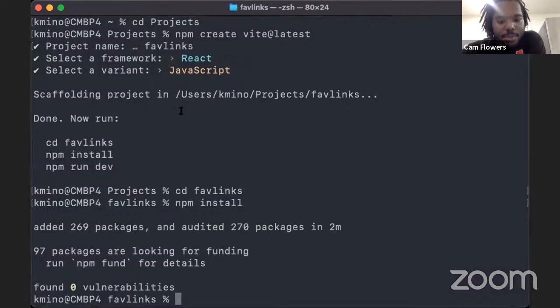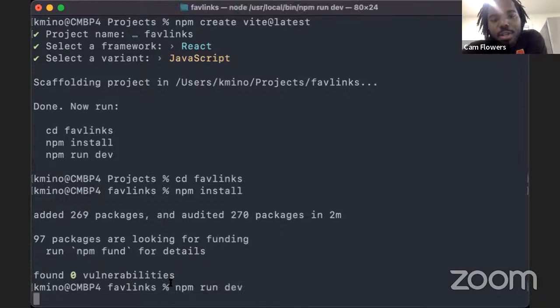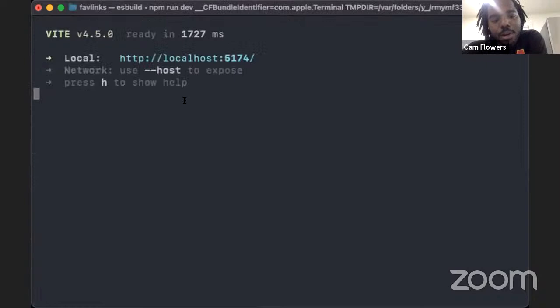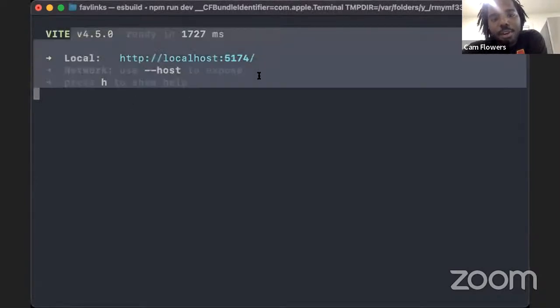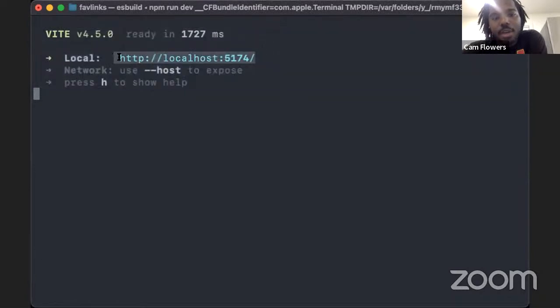All right, fam. So now that the install is done, what I want to do is npm run dev, which is going to run a developer server for me. Two things are going to happen. One thing is that it's going to launch a new server at a particular address. For me, it's localhost 5174. For you, it might be 5173. I think for me, it's at 5174, probably because I have something running on a different port.